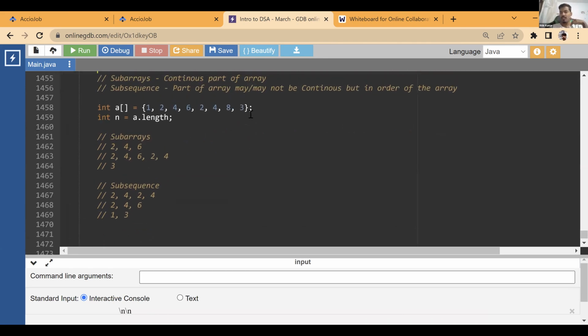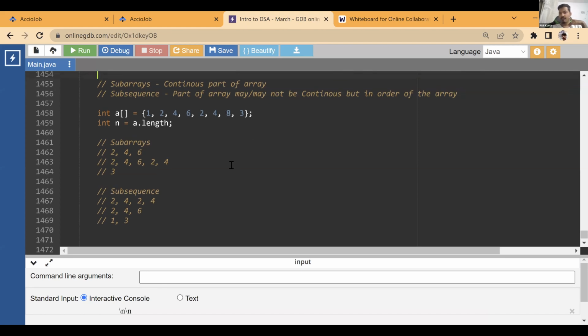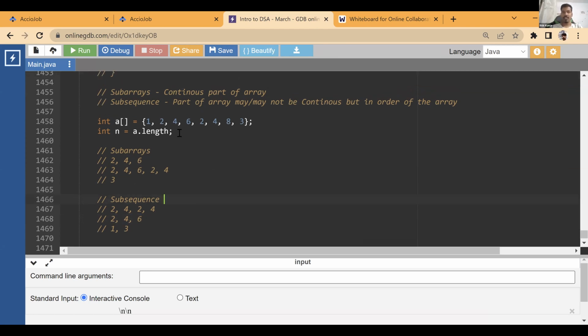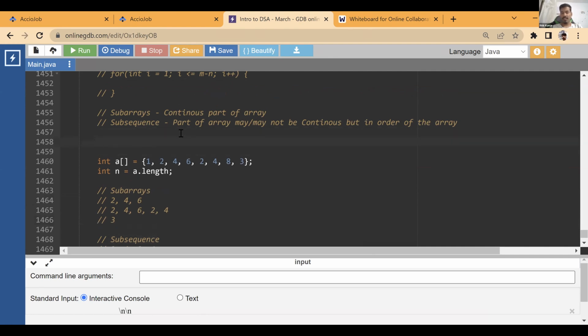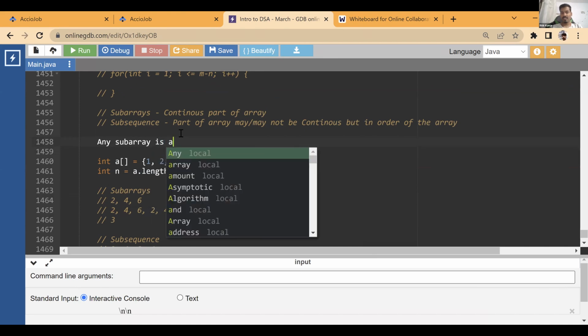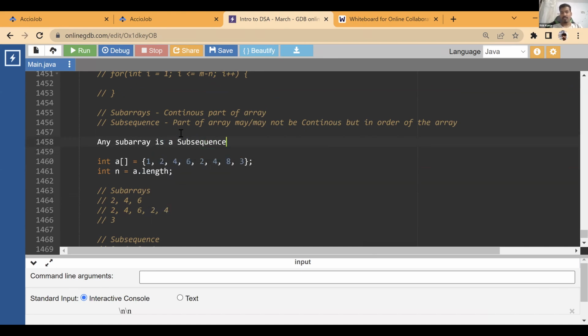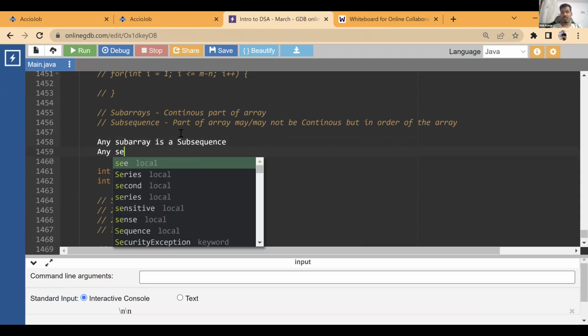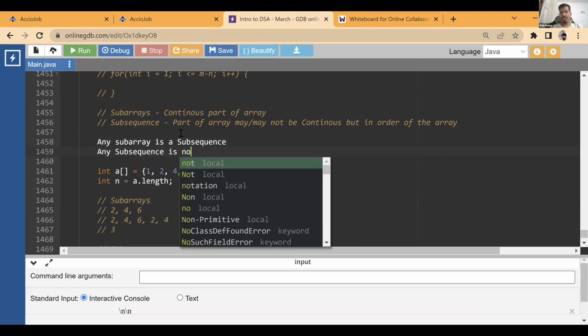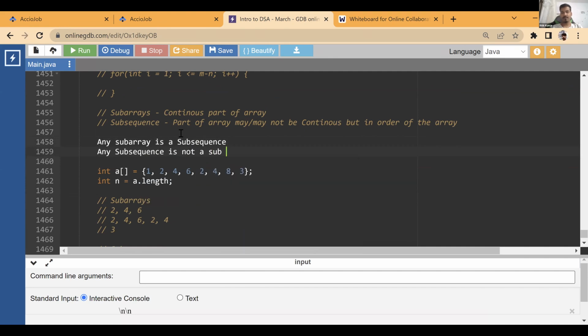For example, 6, 2, 3, this is a subsequence. It is not a subarray. So this is a valid subsequence, and a subsequence can be continuous. That's what I'm telling you: any subarray is a subsequence. But the reverse is not true. Any subsequence is not a subarray. Understood?